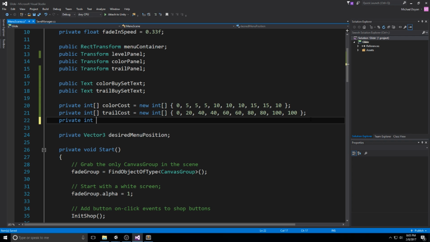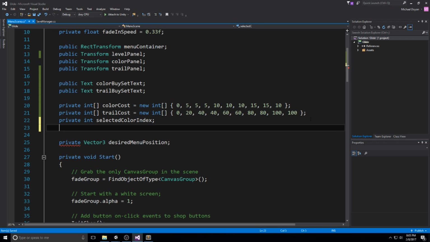After that, we're going to need two more ints. One for the selected color index, and of course another one for the selected trail index. So every time we do something for color, we basically do it as well for the trail. The only place where it's going to differ is when we actually change the color or we actually set a new trail.